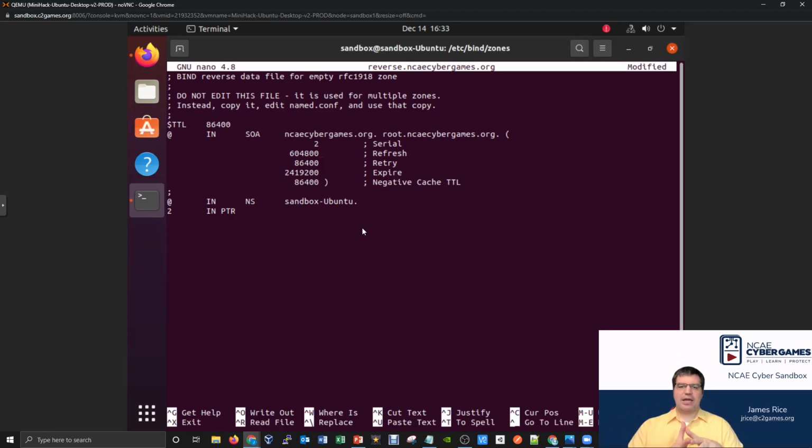And now this is where I'd write out what I want this address to be referenced to. And this is where I could have something like www.ncaecybergames.org, period, at the end. Do not forget your periods at the end of domain names inside your reverse lookup files. So if anybody looks up 192.168.8.2, the DNS server will respond with, well, the domain associated with that is www.ncaecybergames.org.